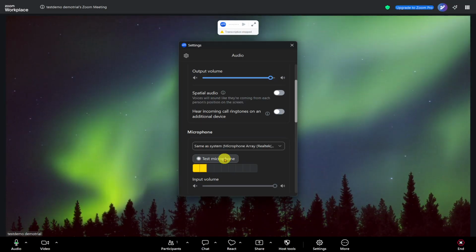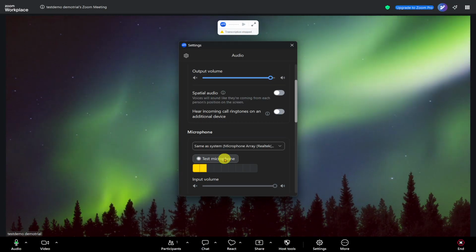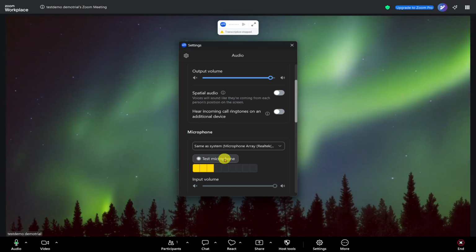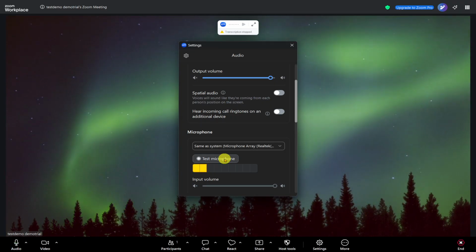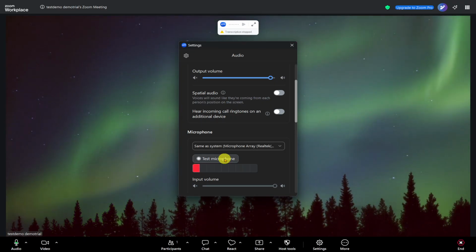Once your mic test is successful and the microphone icon no longer shows a red line, you're ready to speak in the meeting. That's all it takes to turn on your mic in Zoom and verify that it's working properly.